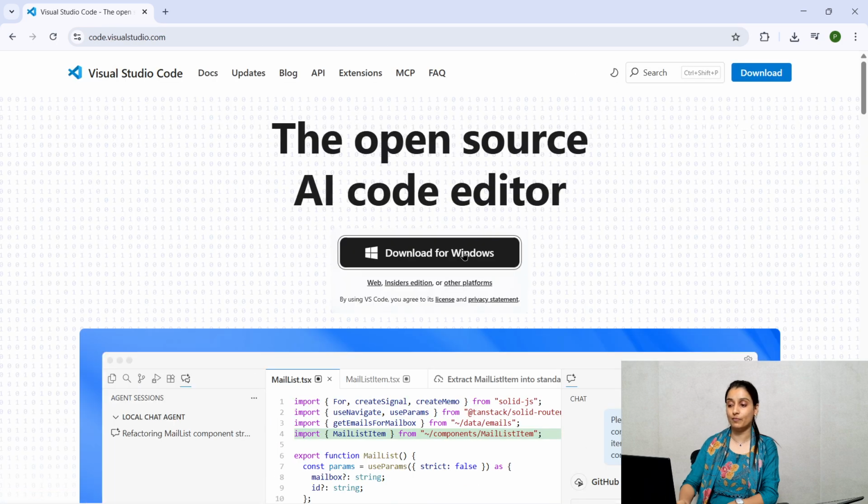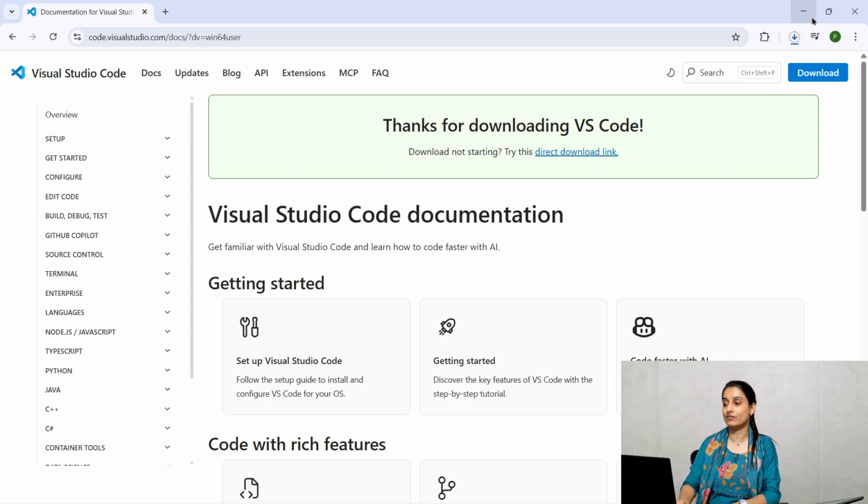Just visit over here. If you are using the Windows operating system, by default, you will get this option, download for Windows. So click on download for Windows and it will start downloading the files over here. Based on your network connection, if your speed is good, it will download within a couple of seconds. That's all. If you are using some other operating system like Linux, the steps are different. We will discuss those steps as well next.